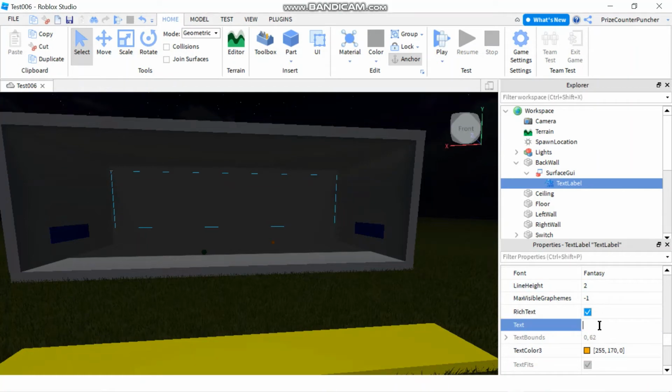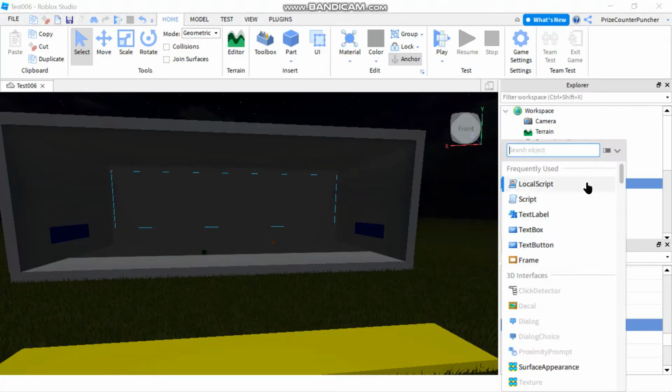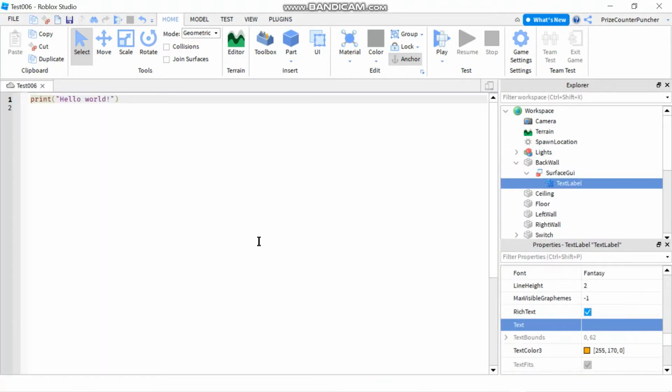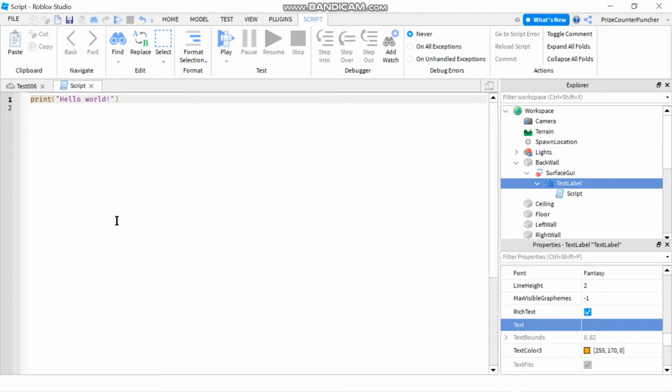If I go and add some text here, you would immediately see it on the wall. There it is. But I don't want to have any text right now, so I'm just going to leave it blank. Because we're going to go to the text label, add a script, and our script is going to write something on the wall.